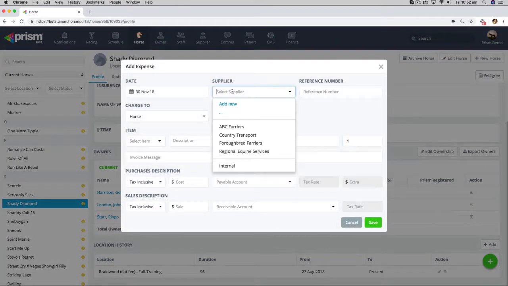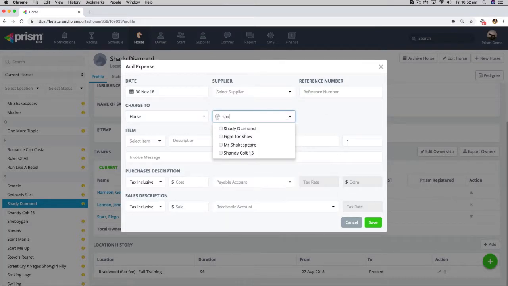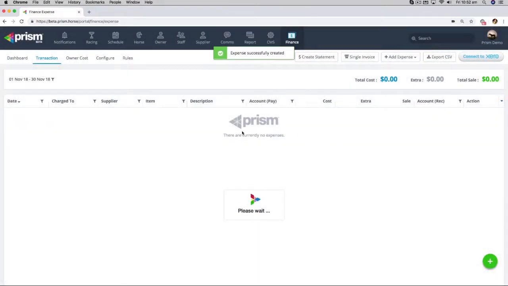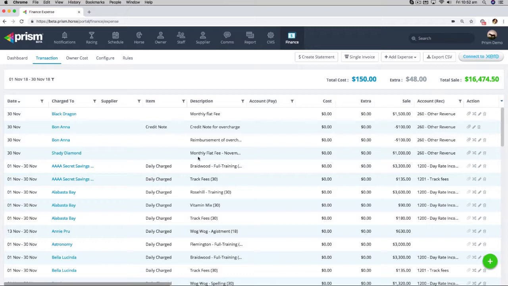a new expense for supplier, my bad, for Shady Diamond. So monthly flat fee, it's 1,000. You can say for month of November, save. And then basically that's now a monthly flat fee, $1,000, and so you would see the cost for the horse.